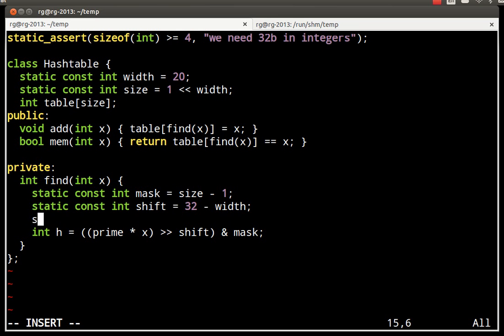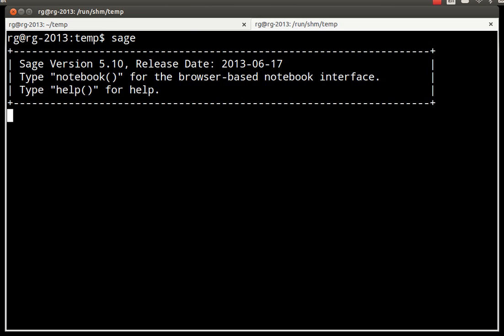And how do we pick the prime? Well, one good choice for primes is the following. We compute the inverse of the golden ratio. About this big.